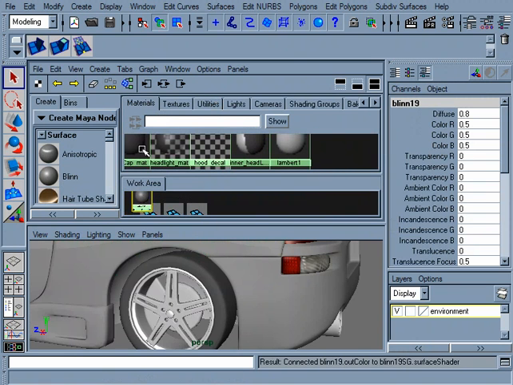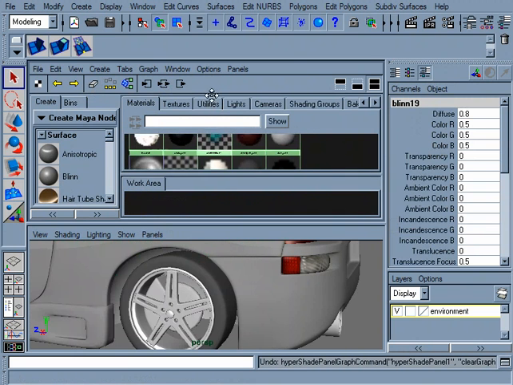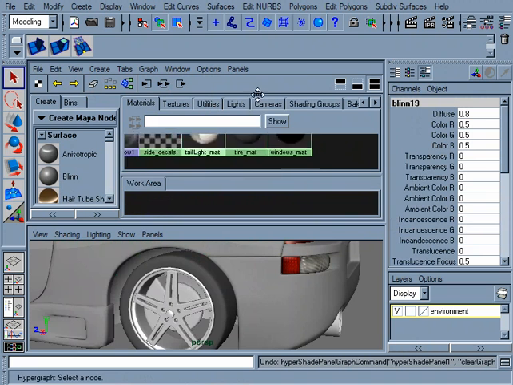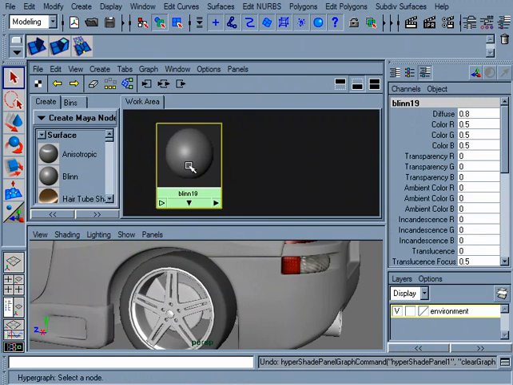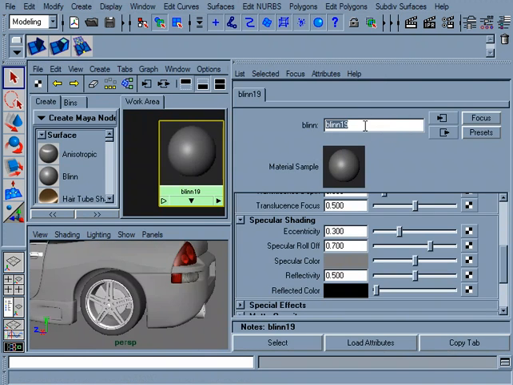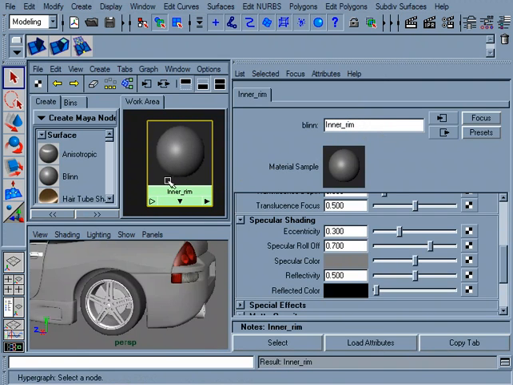Okay, and this blend, let's go ahead and take a look at that. Okay, and this blend is going to be the new texture or the new material for this inner part of the tire. So we can just call this inner rim or something just to where you can keep track of it.